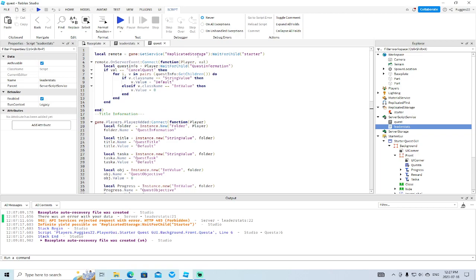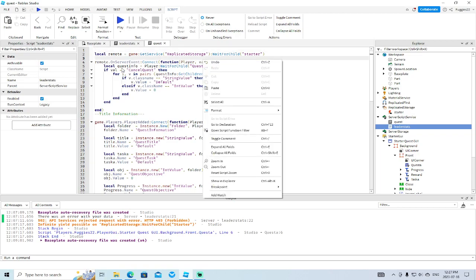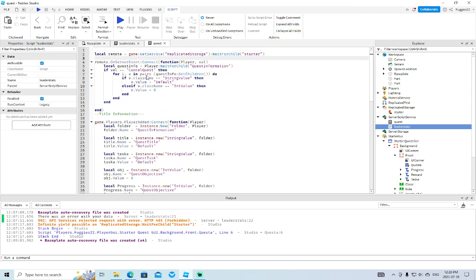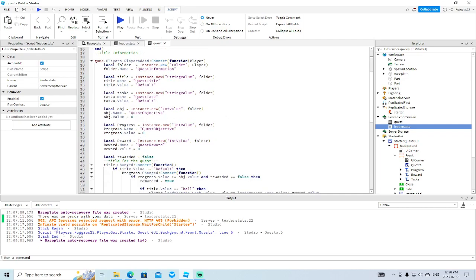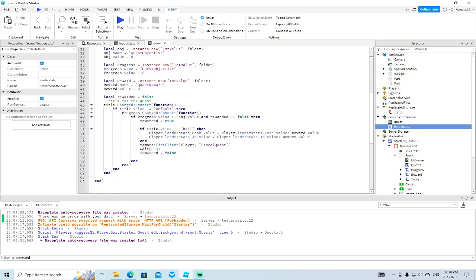We found the remote event, and then we created a cancel quest. We created a folder which has all our quest information in it. And then we created a name for the quest, Bell. Now that's important. We're going to have to remember that.